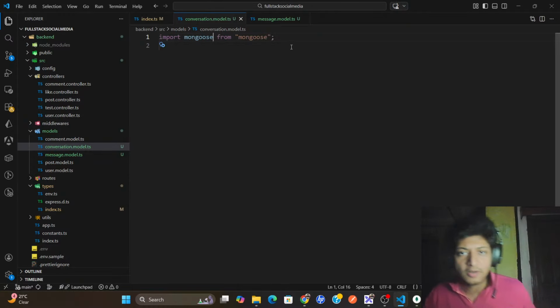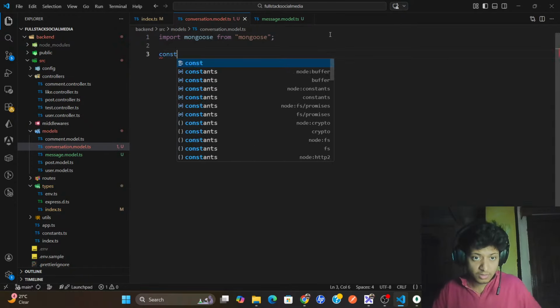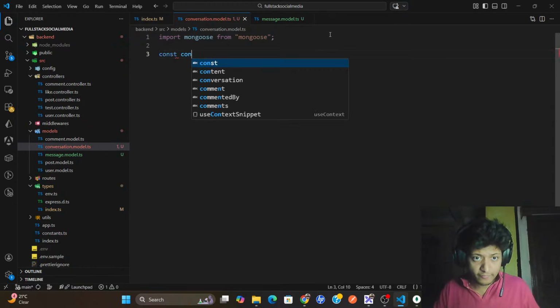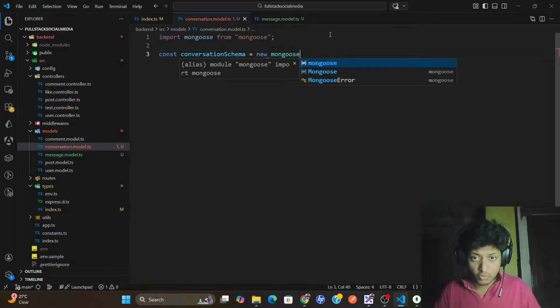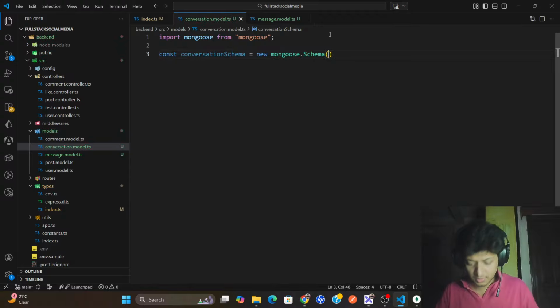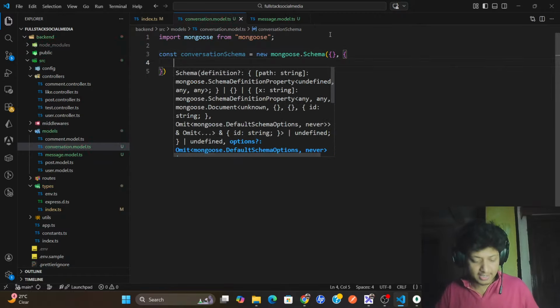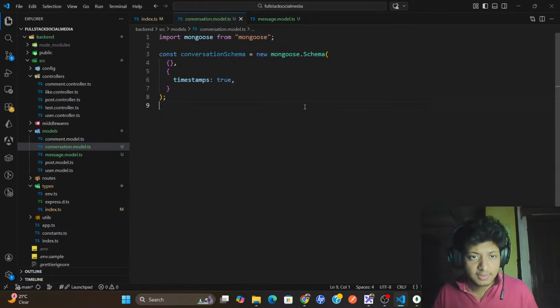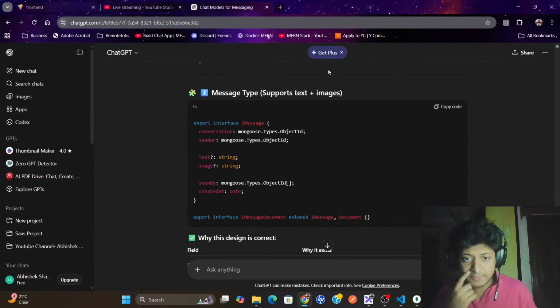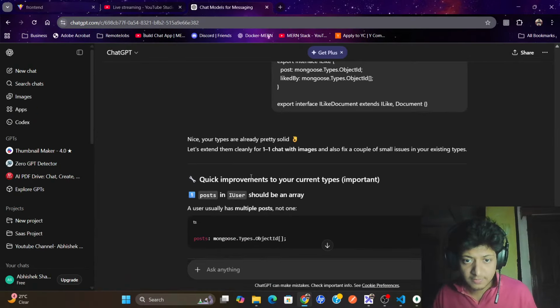All right. So here we go. Import mongoose. So const conversationSchema equals new mongoose.Schema. Have this, then here, and I'll just do timestamps to true. All right, done. And here I need to pass the types. Here I'll pass the types.